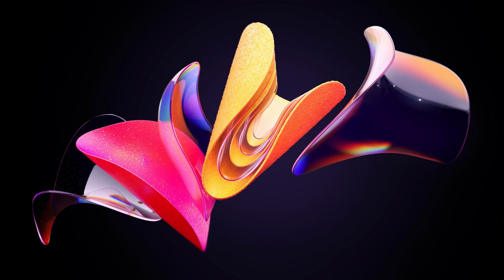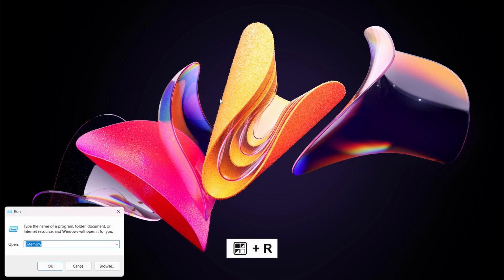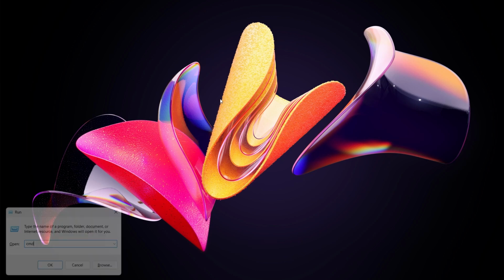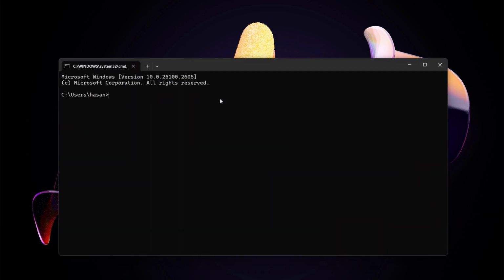First things first, let's open Command Prompt, CMD. You can do this by pressing Windows plus R, then type CMD and hit Enter. Alternatively, you can search CMD directly from the Start menu and select Run as administrator for full access.